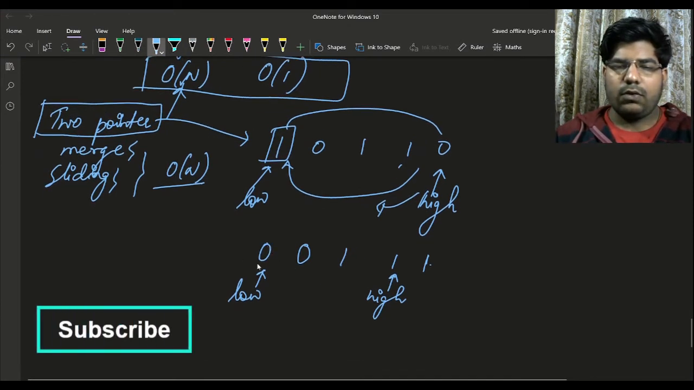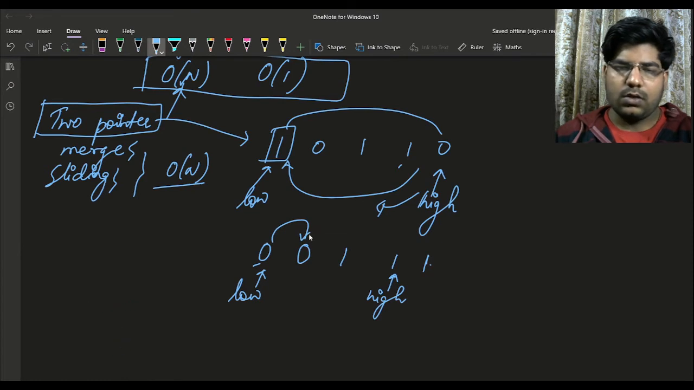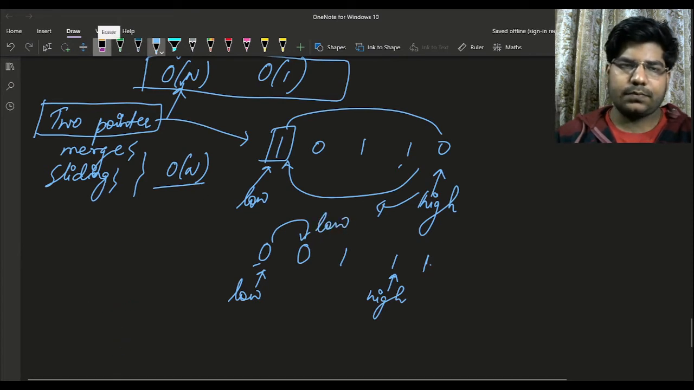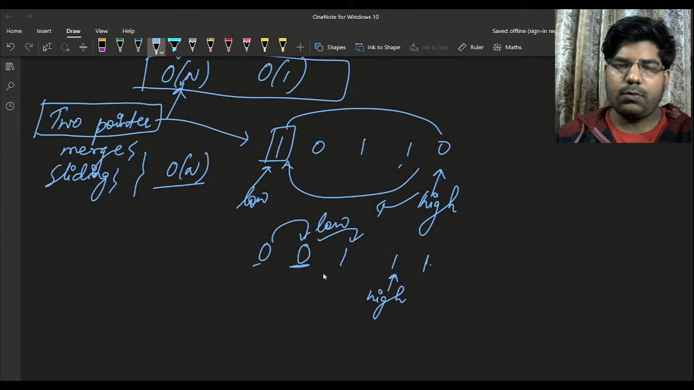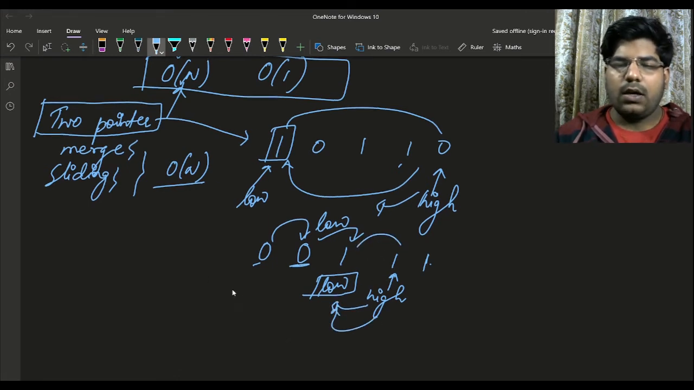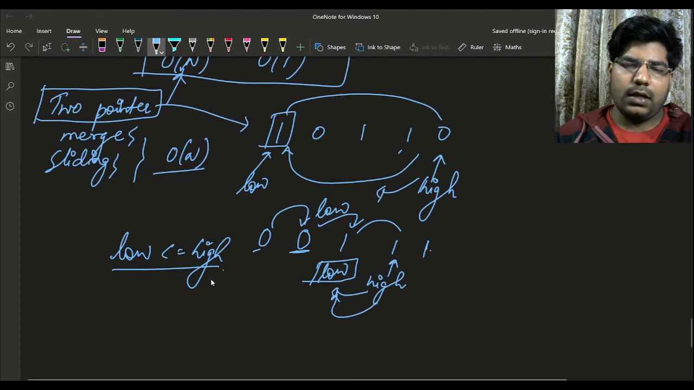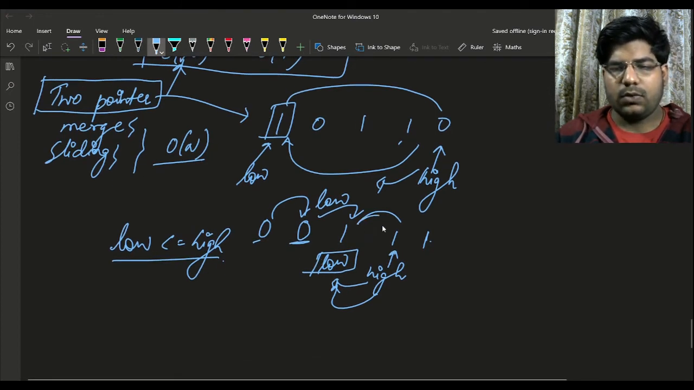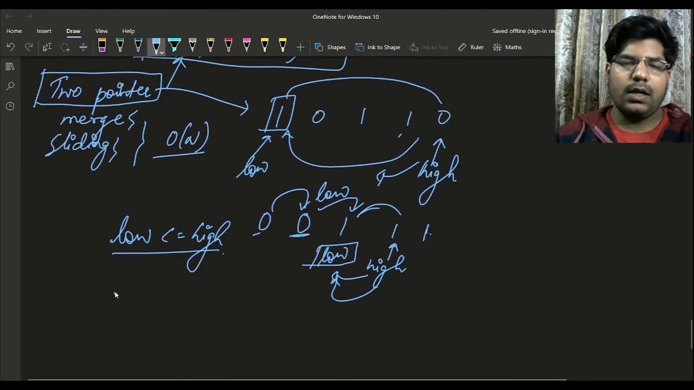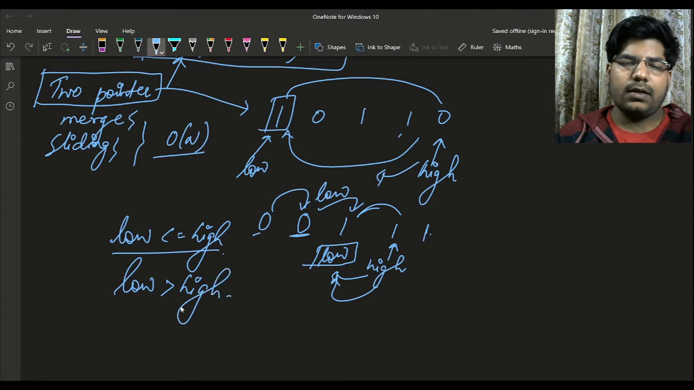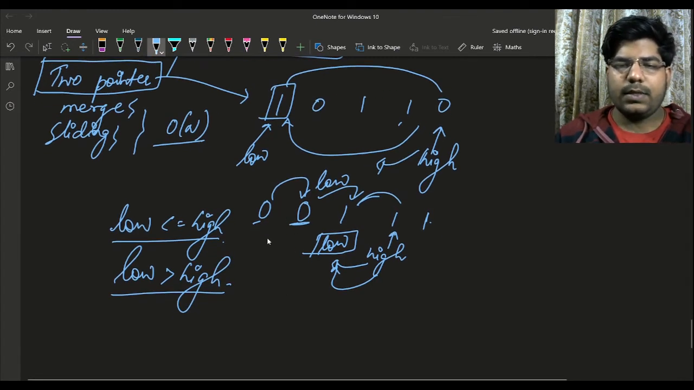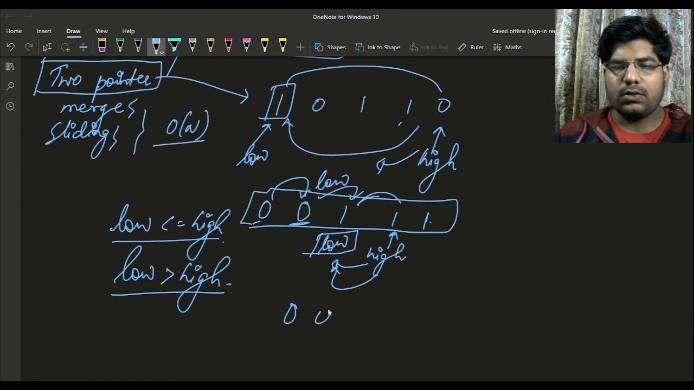Now when array of low is 0, we increment the low pointer. So the low pointer comes here. In the next step, again array of low is 0, so again we increment the low pointer. And when array of low is 1, we swap these two and decrement the value of high. We continue while low is less than or equal to high, and when low exceeds high, as you can see in the dry run, we stop. Finally you can see our array is sorted: 00111.